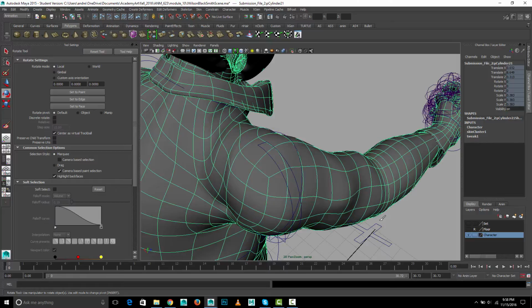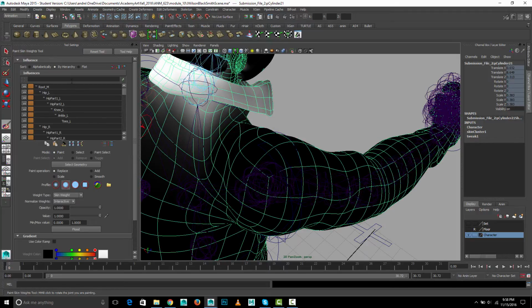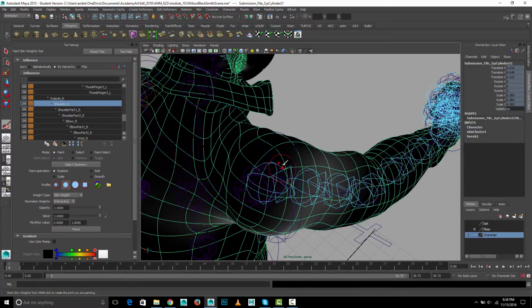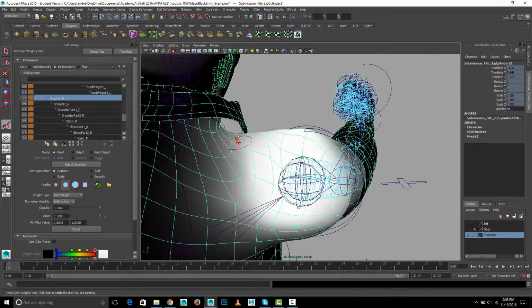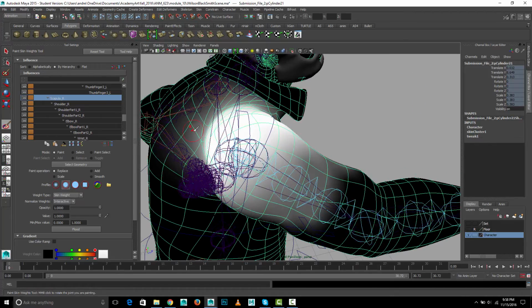skin cluster, weights, and it's going to be a right shoulder. Not left, it's his right shoulder. Okay. So I can see that, yeah, the scapula has all the weight in that area, and I kind of want the scapula to be more around here, and the shoulder to have more of that weight.